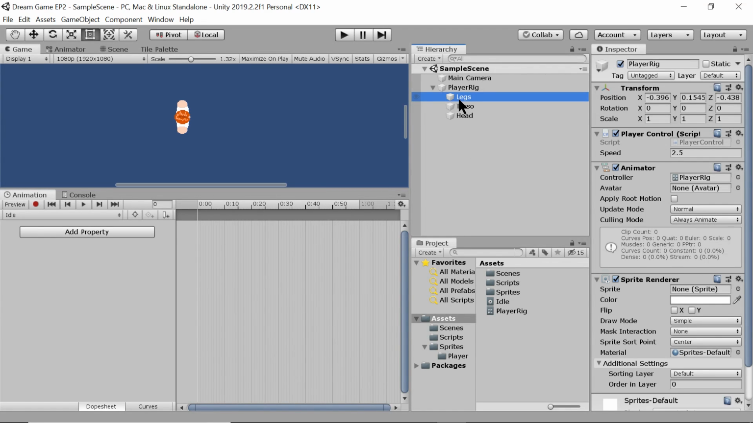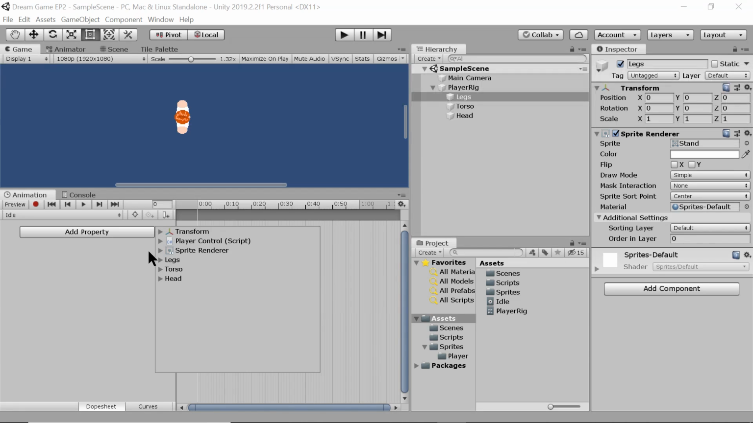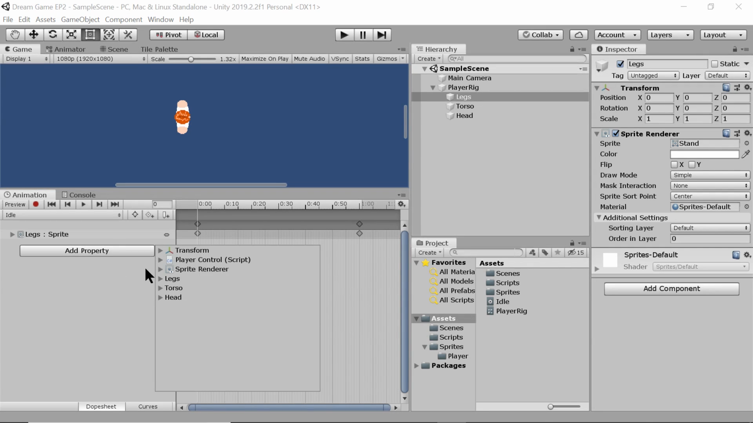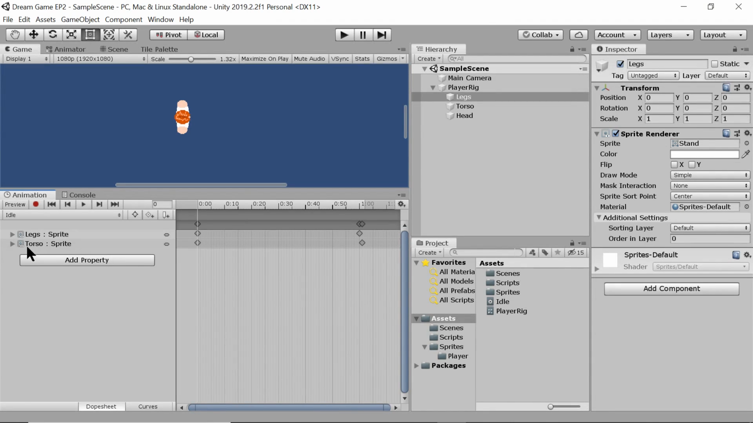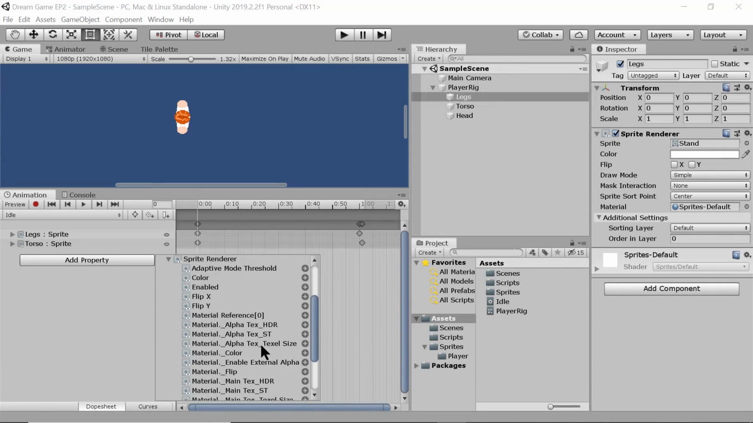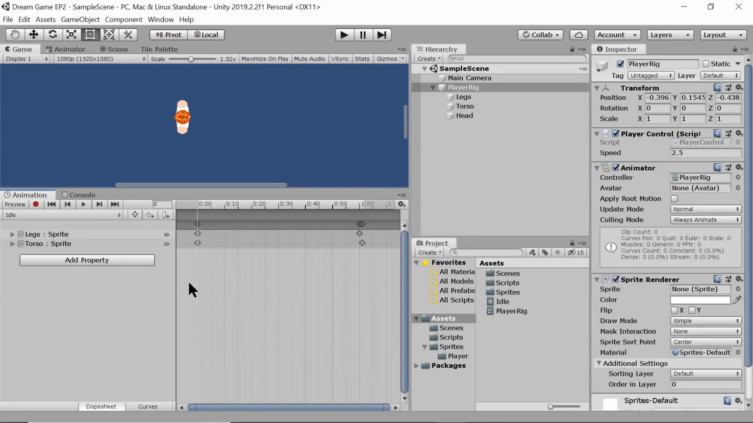And for some reason I can't get it to let me drop these in separately, so we're gonna do it the hard way. Well, let me test this. Yeah, see? So we're gonna go to add property, legs, sprite renderer, sprite. Do the same for the torso, sprite renderer, sprite. If there's a better, faster way, I would love to know it. And head, sprite renderer. Although we're not really going to change the sprite of the head. Yeah, let's leave that out. We're not going to mess with that.